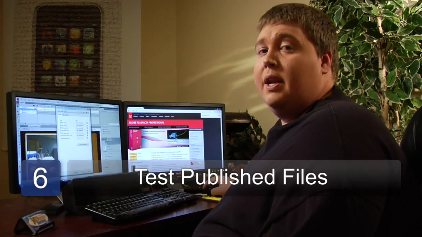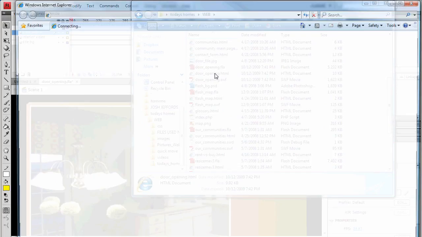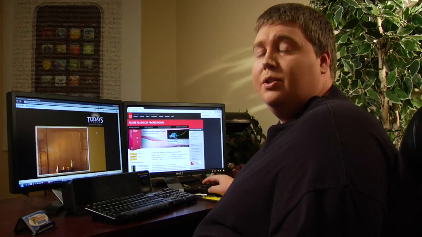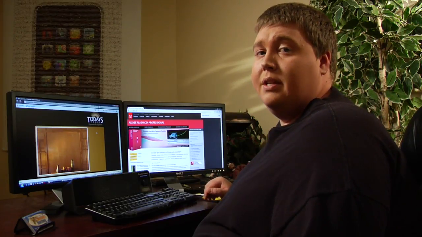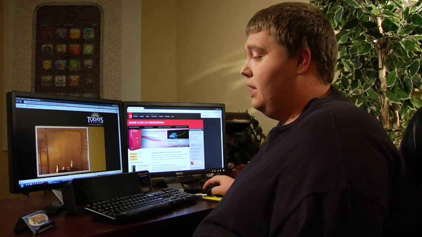So step six, we need to test our Flash file. So let's go ahead and take a look. So you can see inside my HTML document that the movie is playing full screen and that it opens up. So you can add extra features using ActionScript or other advanced techniques in animation. Now my final project looked a little bit different, so let's take a look at that.